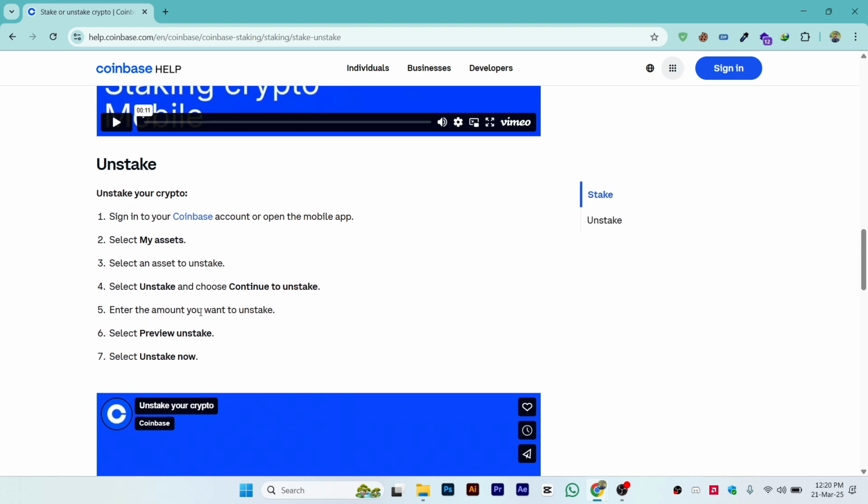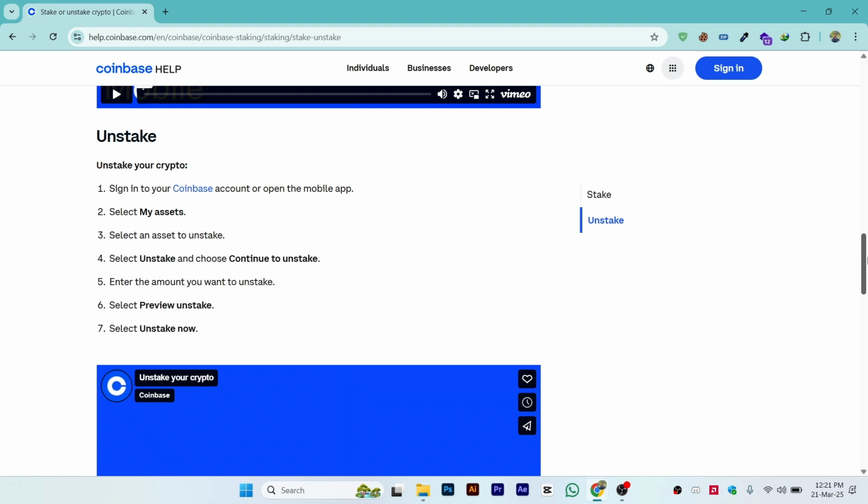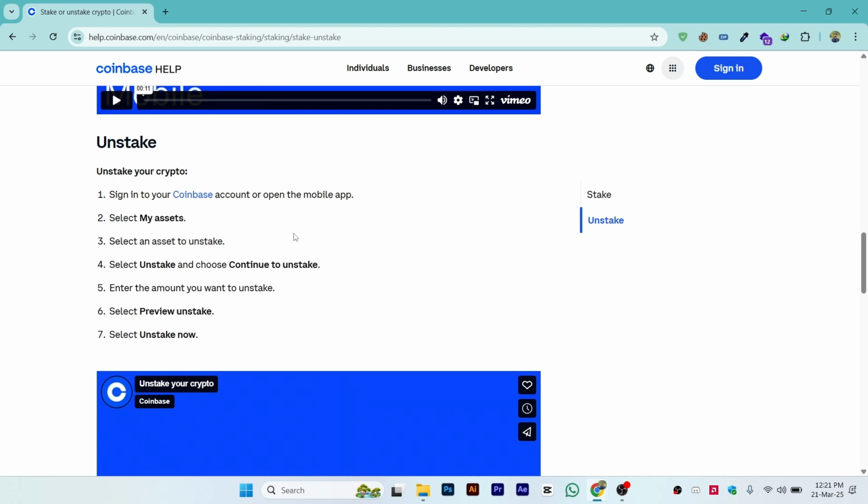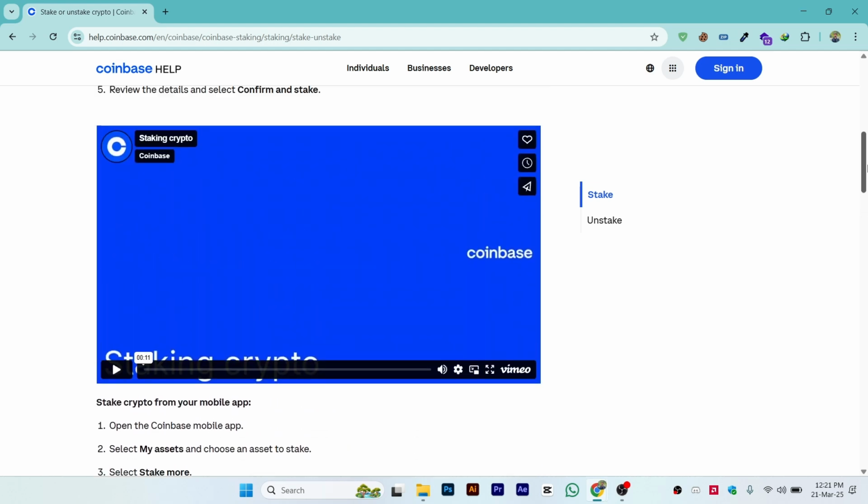Let's say you have 100 Ethereum, so you can unstake all of them, or 50 of them. Just enter the amount, and after that select Preview Unstake. Once you click on Preview Unstake, just select Unstake Now. Once you do, they will start the work, and hopefully your cryptocurrency will be unstaked within a time period of 13 to 14 days. When that time period is completed, hopefully you will be able to unstake your cryptocurrency on Coinbase.